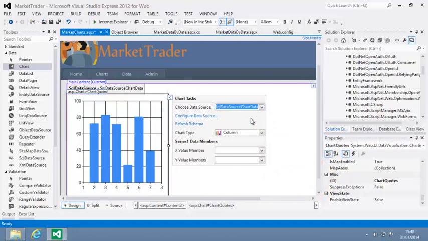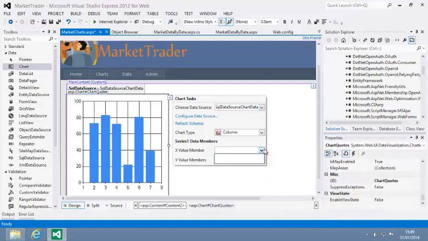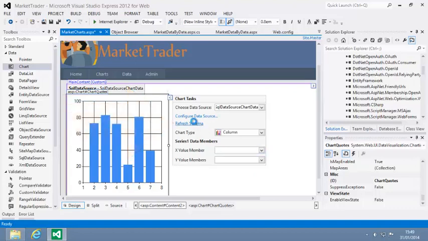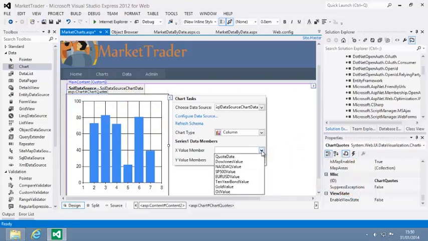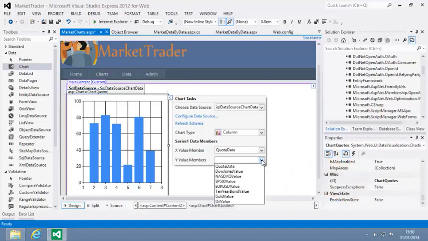The Quick Tasks menu changes, allowing you to select which data will be displayed in the chart. Click the X-Value Member drop-down menu, and if there are no entries in the menu, click Refresh Schema. Then click the menu again and select Quote Date. Then click the Y-Value Members drop-down menu and select Dow Jones Value.